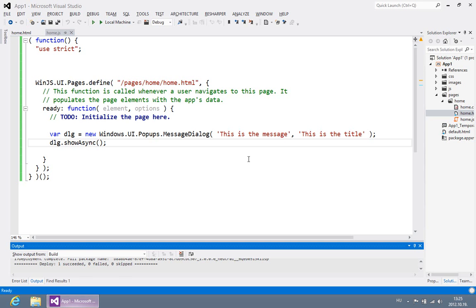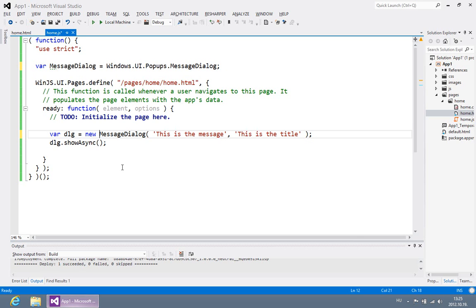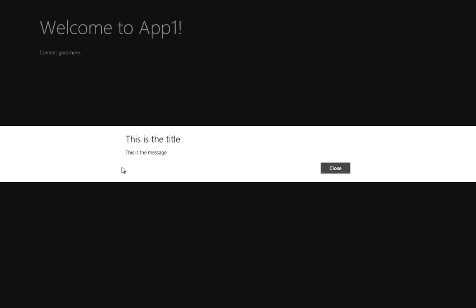Let's enhance the code a bit. First, I don't really like these quite long qualifiers, so let's create a shortcut for it. In this case, we call it MessageDialog, and this will be a reference to the windows.ui.popups.MessageDialog object. With this little trick, we can slightly shorten the code. Second, because I usually use a dialog only once, I create and show the dialog in a single line. So new MessageDialog and the showAsync function can live in a single line. Let's quickly check if it still works.